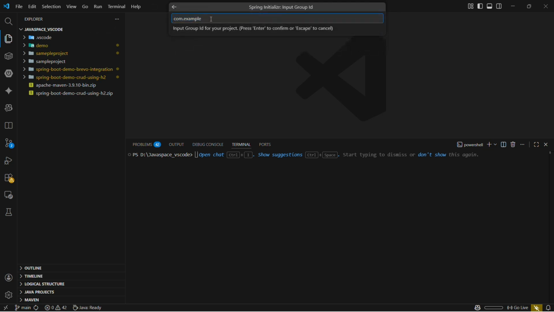And then you need to actually input the group ID. You can name it anything basically. It can be related to your project, or you can actually give it your own name like I have done over here. Then you need to input the artifact ID. So I'm going to enter it as demo project. And this is going to be the package name for our project. So I'll just press enter to confirm this.